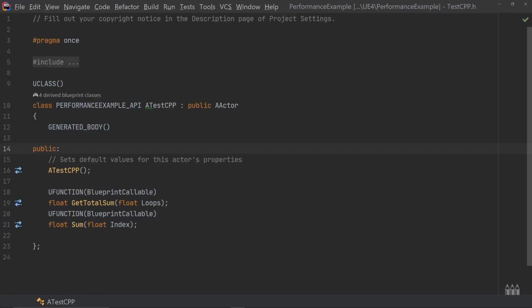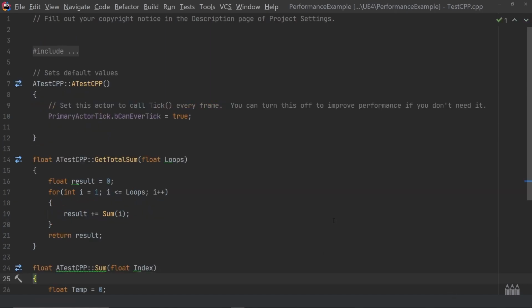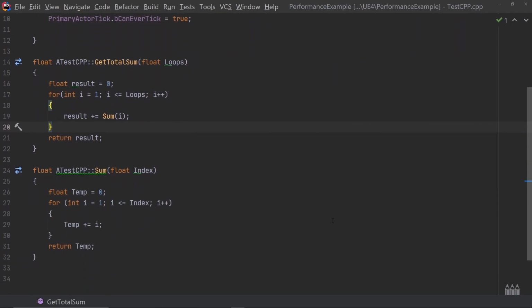So let's take a quick look at what's happening in the C++ class. We've got two functions here. We have the GetTotalSum and the Sum functions. Both of these have been set as UFUNCTIONs and made BlueprintCallable, again, just so that these can be accessible in Blueprints. Just realized now that I probably could have made this a little bit better by turning off the event tick, but that's fine. This isn't really aiming to get the performance as low as possible. As long as all of them have the event tick enabled, this should be pretty fair.